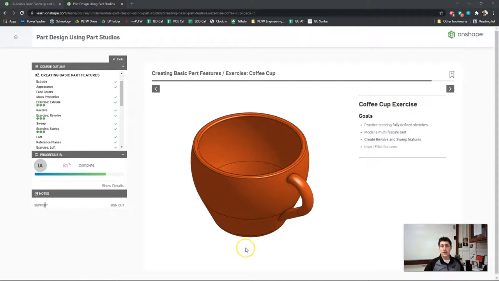Hey guys, today we're going to create this coffee cup from the Onshape tutorial. We talked about this in class the other day, so I just want to make a quick reference video to help guide you through this process. In today's model, we're going to use two tools that we've been working with in class. We're going to use the Revolve tool as well as the Sweep tool. So let's go ahead and get started.